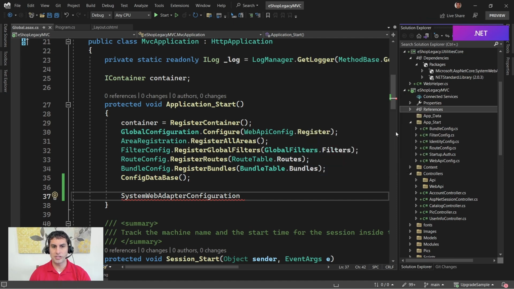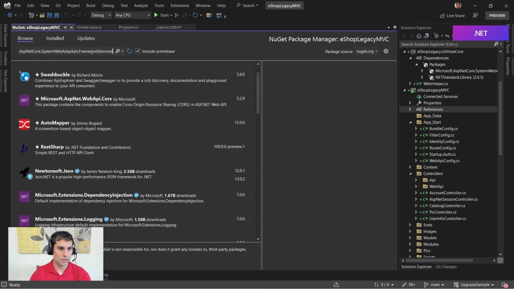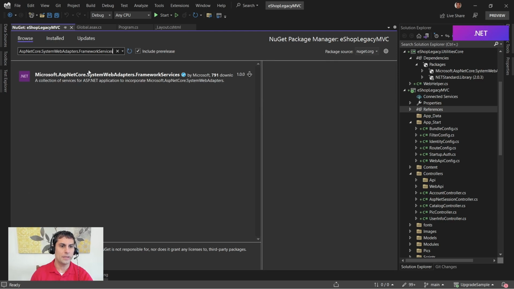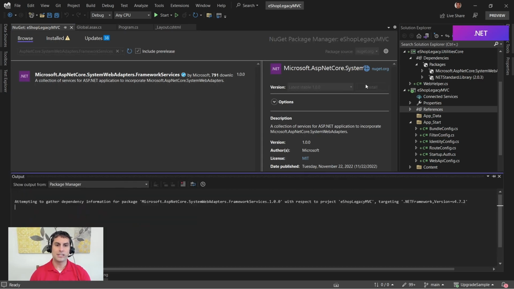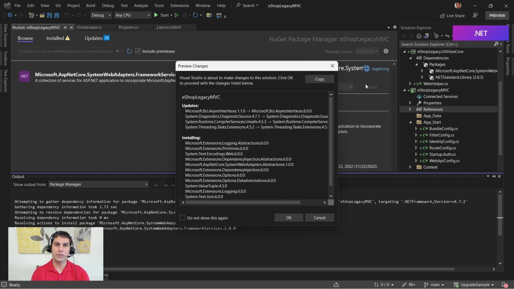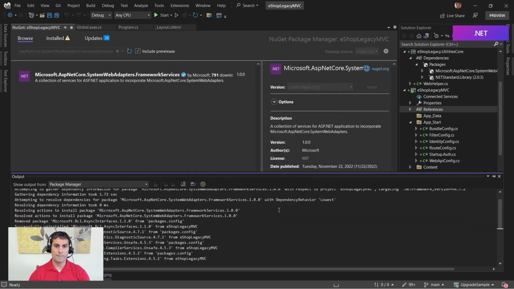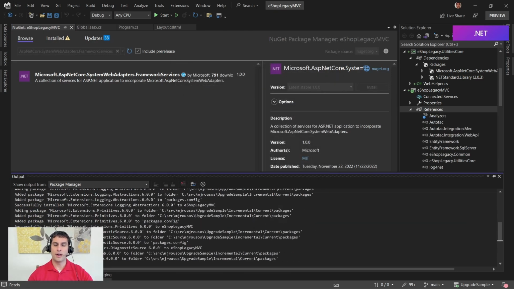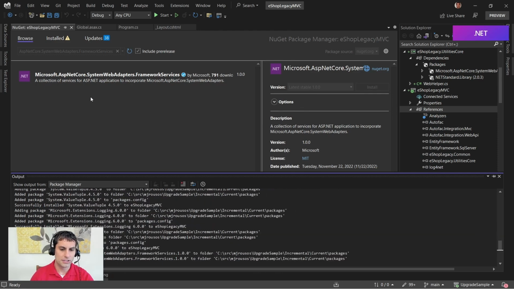So go to Manage NuGet Packages. We are going to browse for Microsoft ASP.NET Core System.Web.Adapters Framework Services. So this is a package targeting .NET Framework that adds functionality that allows the ASP.NET app to share some state with other ASP.NET Core apps that connect to it. So we're adding this package.